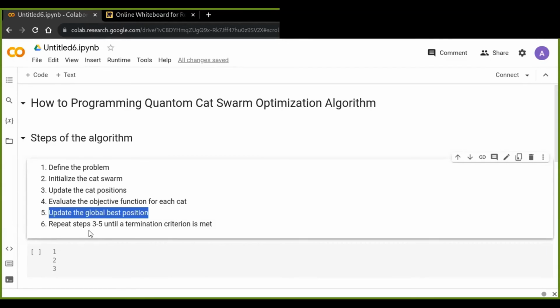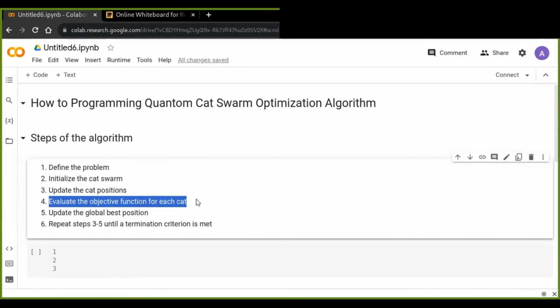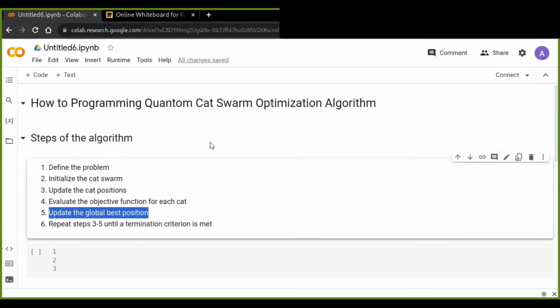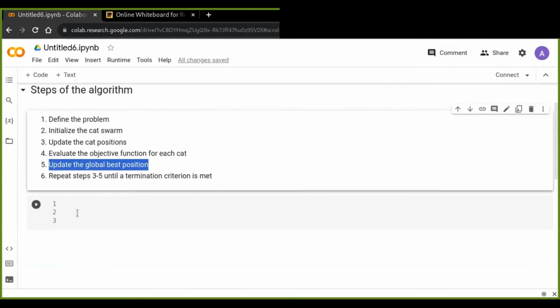Then we repeat step three, update the cat positions, evaluate the objective function for each cat, and update the global best position, and repeat until the termination criterion is met. This could be a maximum number of iterations, a certain accuracy threshold, or a stagnation in the objective function value. Now we're going to implement the algorithm in Python.